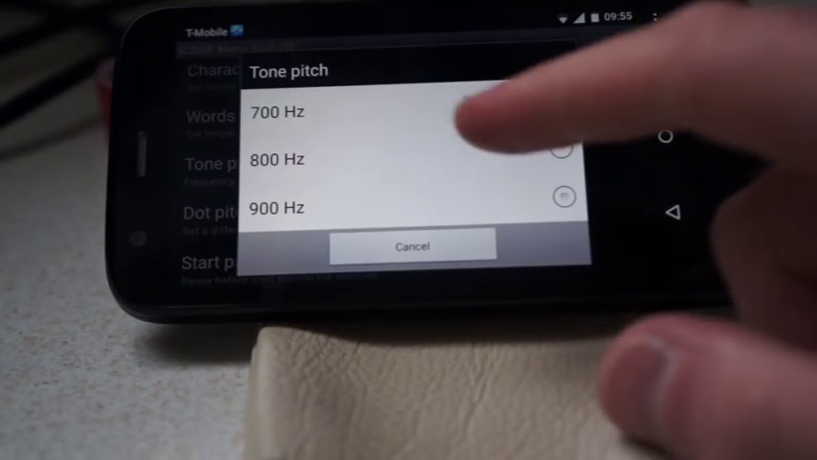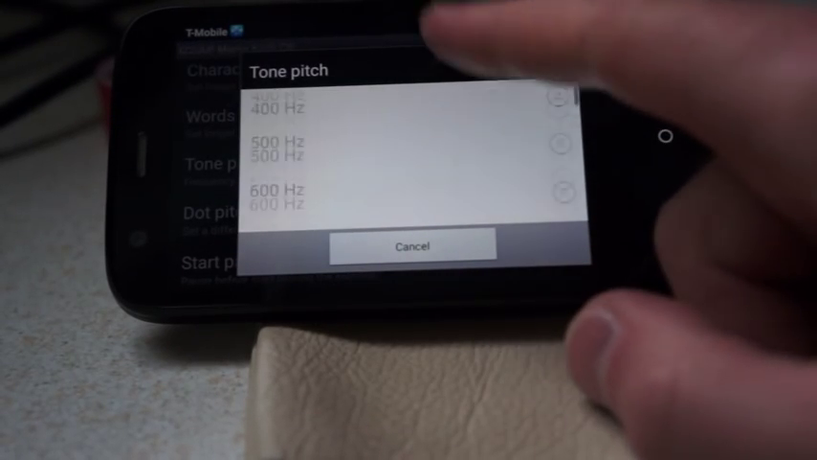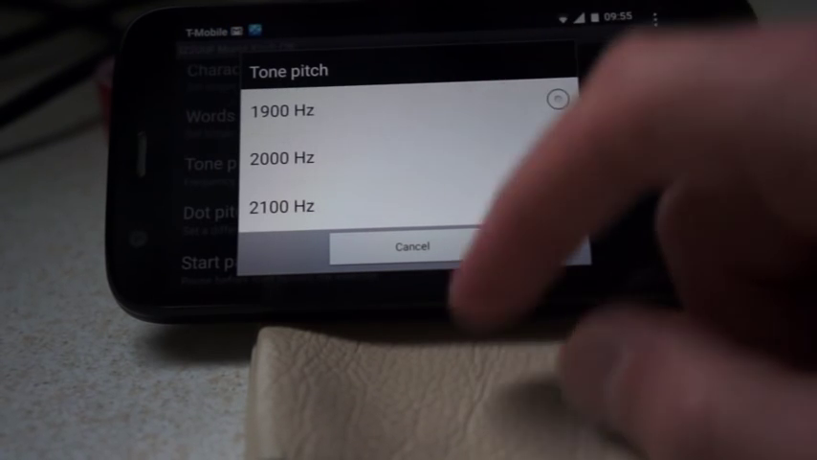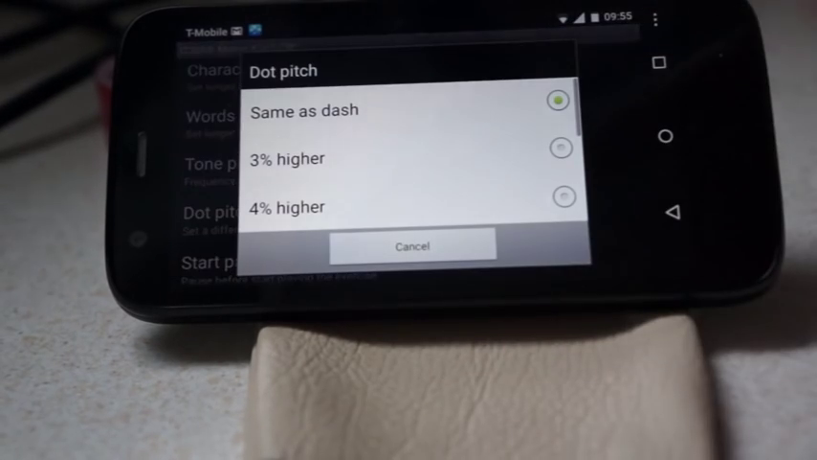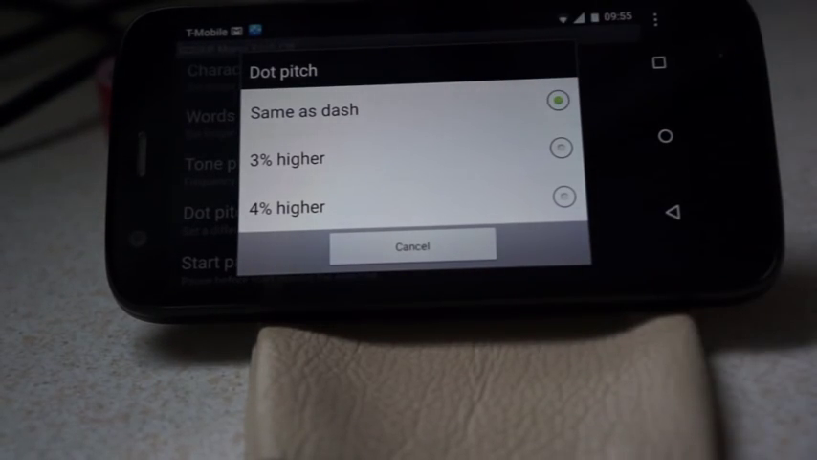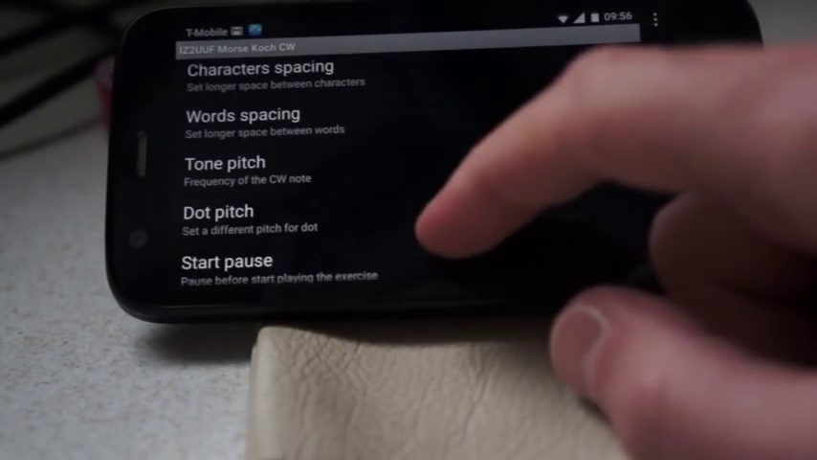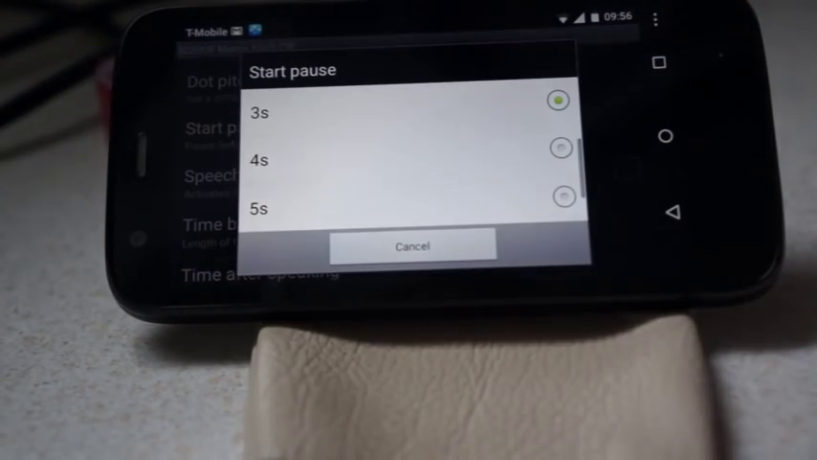Tone pitch, okay, well yeah, you can vary the frequency of the noise from 300 up to 2K. Dot pitch, you can have the dot at a slightly higher pitch than the dash in an attempt to try and make it more obvious. And the more letters you learn, the less the shift in pitch becomes. I've not bothered with that. You can change the length of your start pause.